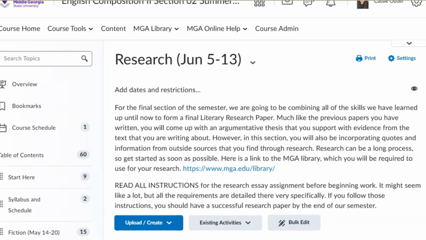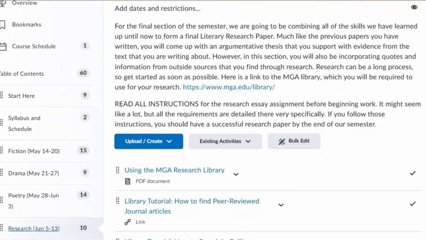It also says read all the instructions for the research essay assignment before you begin work. This is really crucial so that you understand the project, because if you go ahead and dive into the research, dive into what you hope to be arguing about, you might miss some key details of the research assignment. So it's going to be key that you read all the instructions and understand the project that we're working on first before you begin any research work or any drafting.